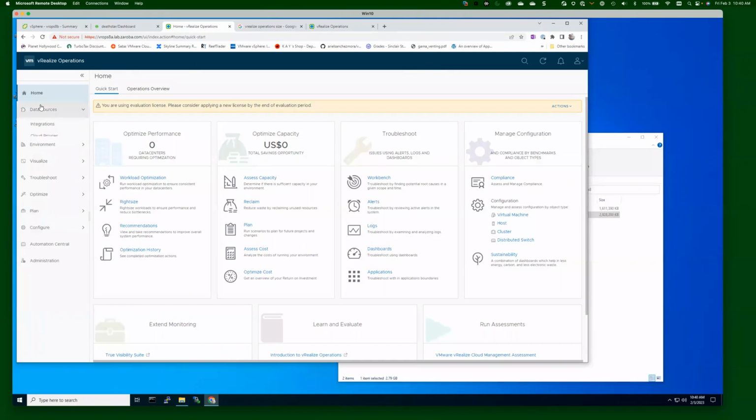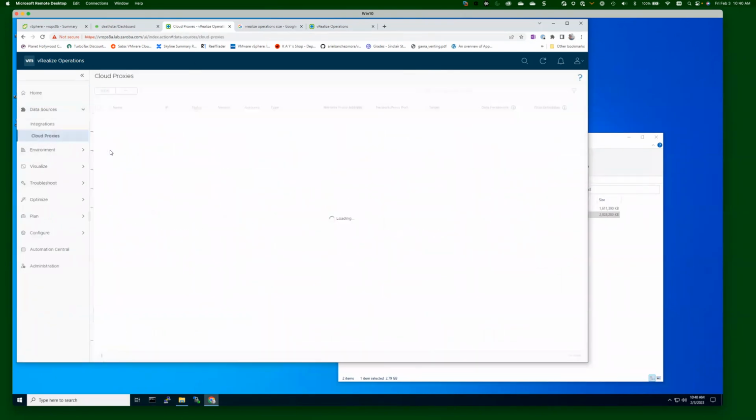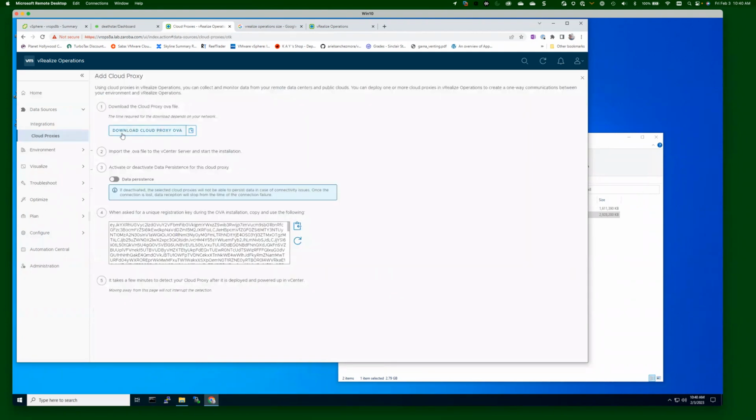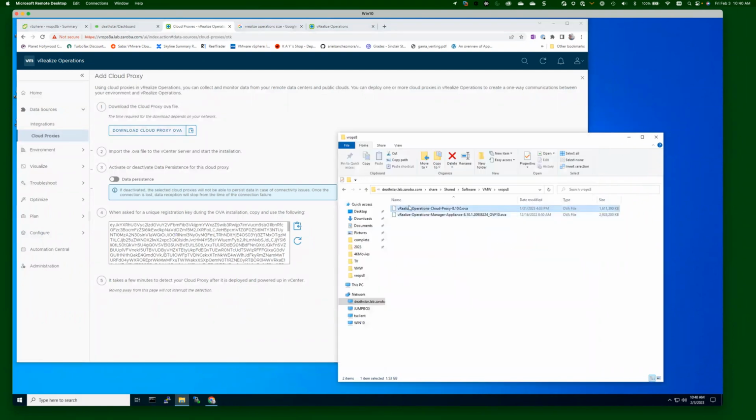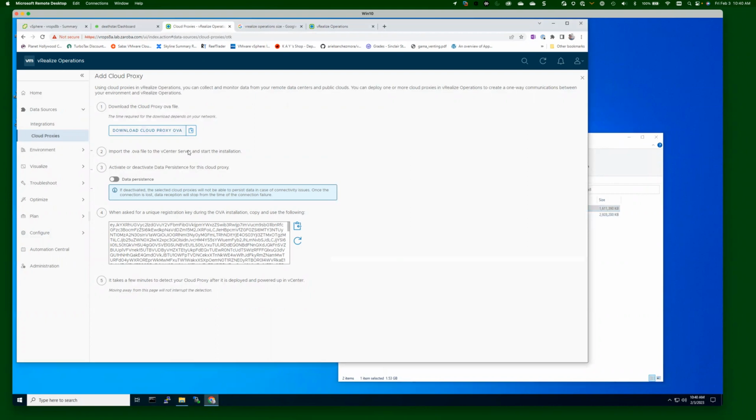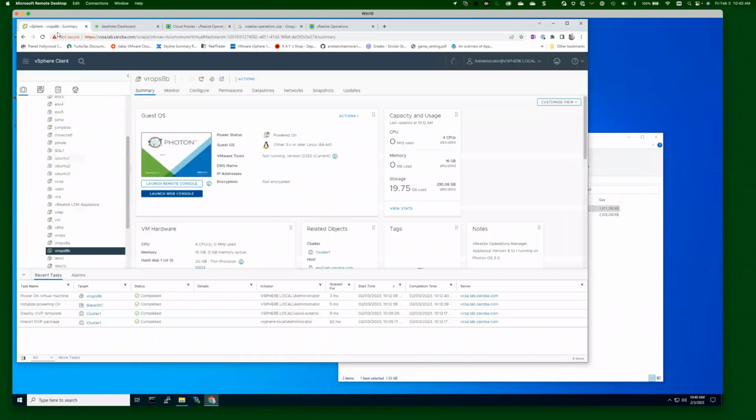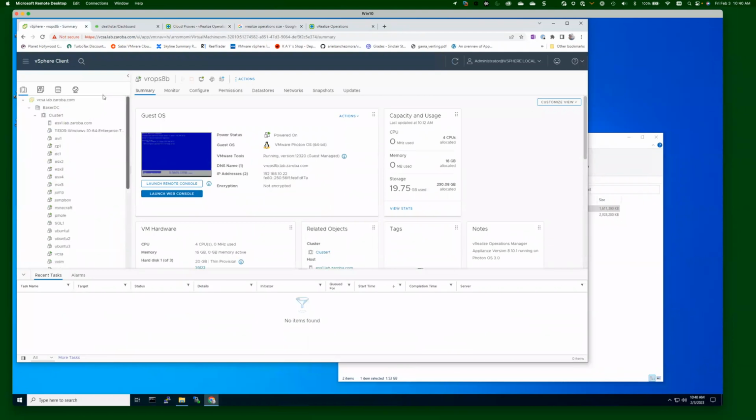Oh, here, we should also do cloud proxy. So when you come out here and say you want to add a new cloud proxy, sort of touching on what you were talking about earlier, Tim, you can simply click new, right? And it's going to give you a location where you can download the OVA for the cloud proxy. I've already done that. It's right here. Then it tells you to go ahead and import this into your vCenter. This is all great. We'll step through this. This one doesn't take too long.